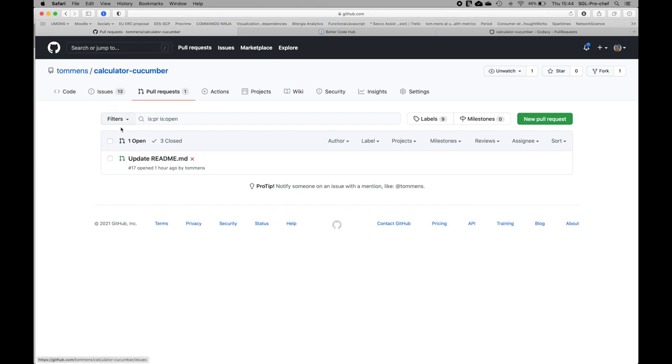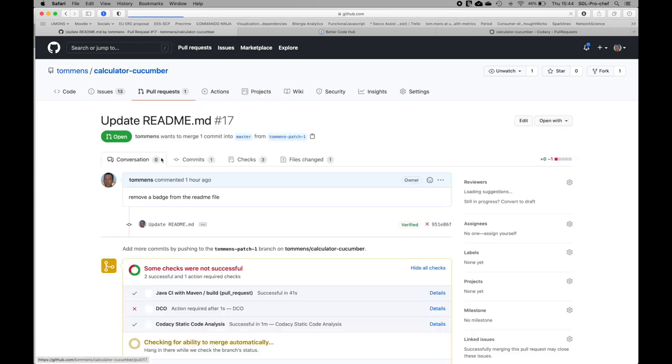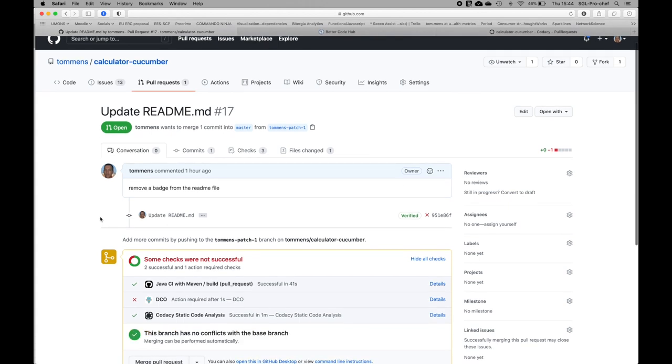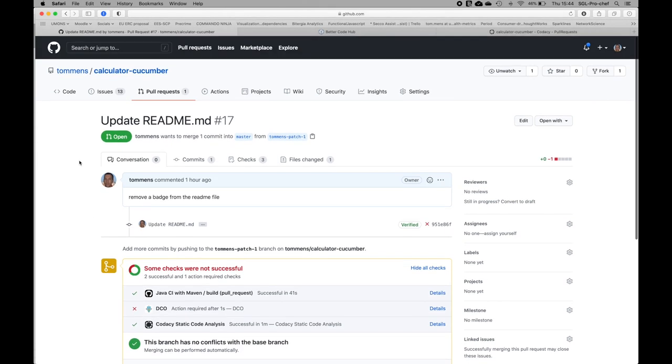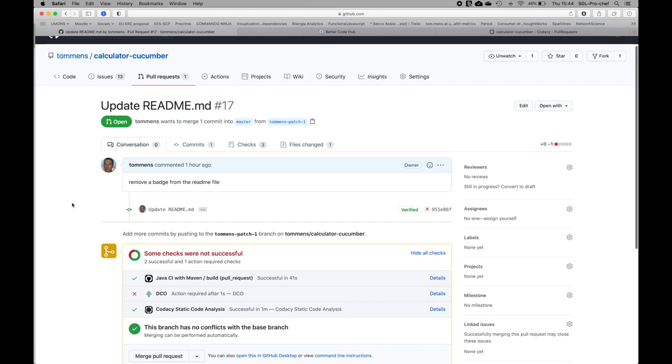For the only remaining open one, I just made some changes to the README file. I did this from within the GitHub repository user interface, basically just removing one line in the README file. I can actually show the change that I proposed.